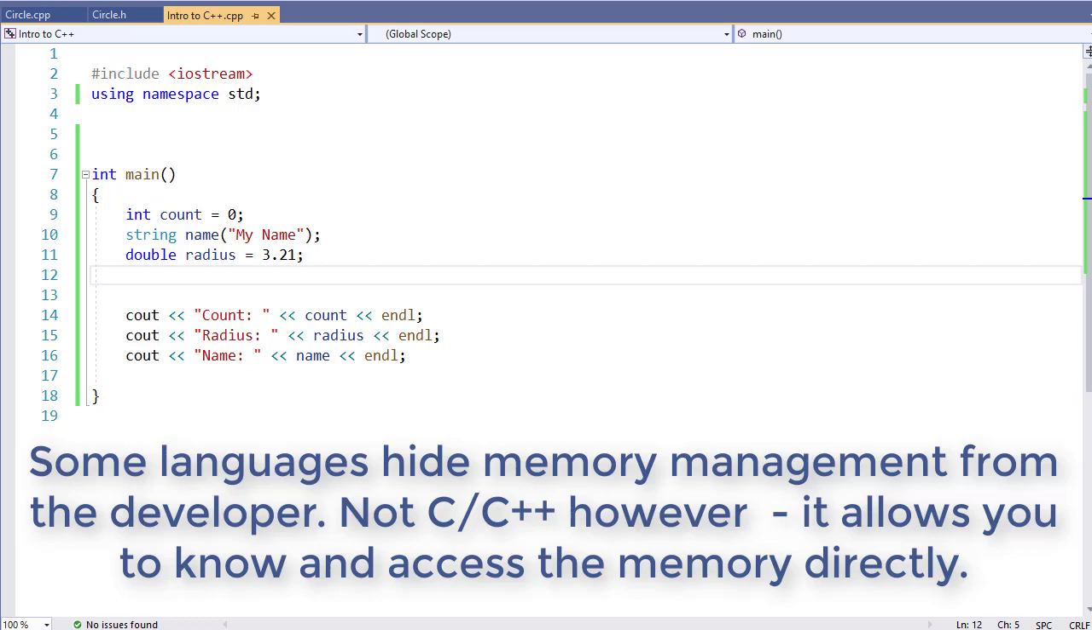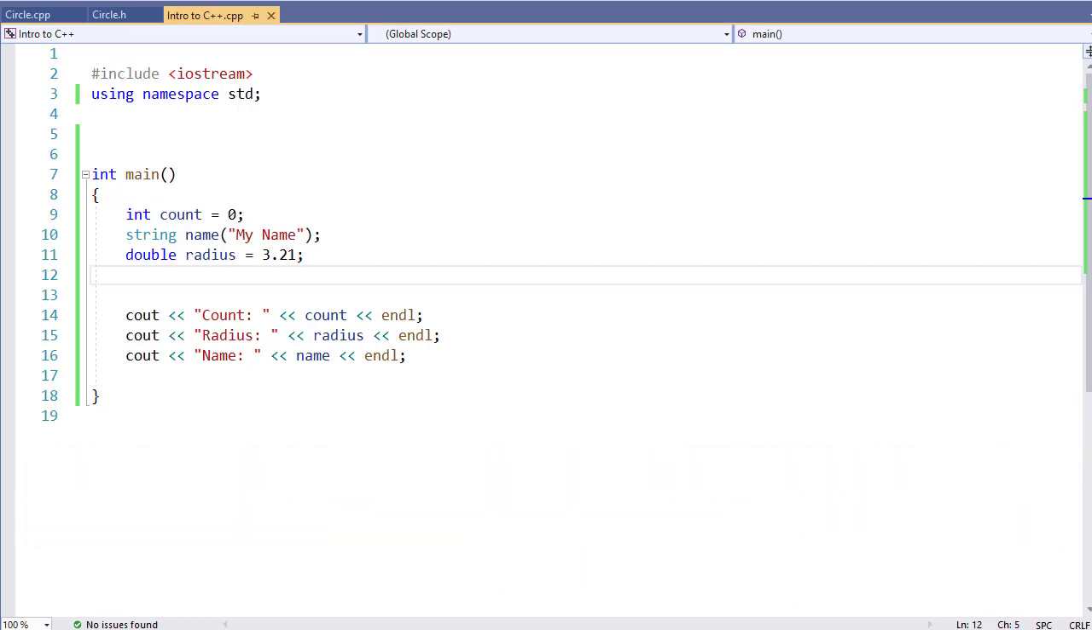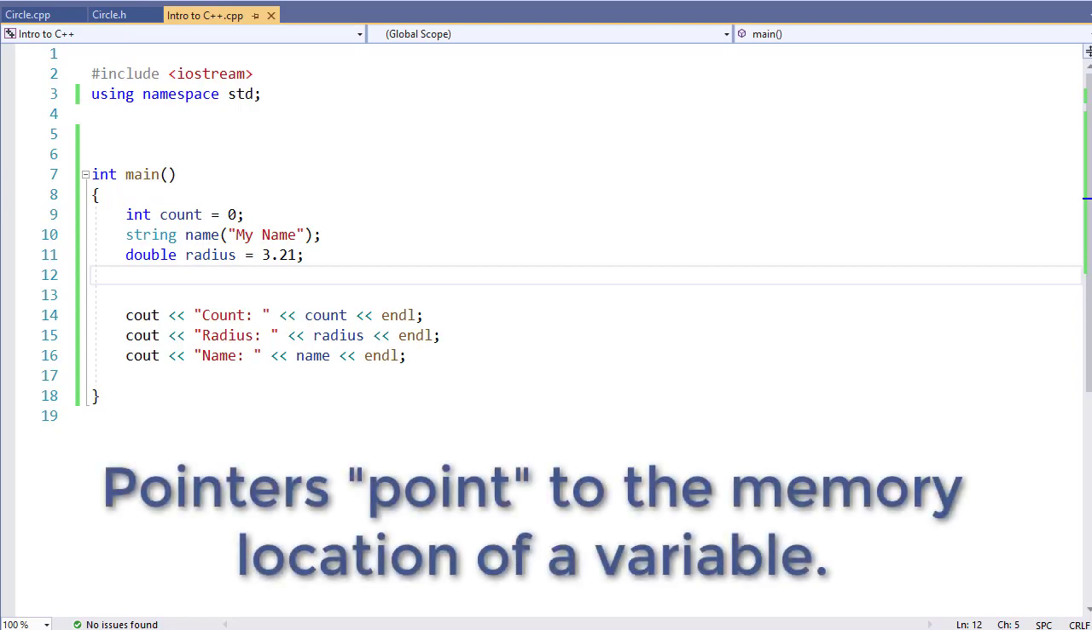It's a little bit more low level, requires a little bit more work on our part, but it allows us to be more efficient and faster. And that's why C and C++ is still used in developing operating systems and system level applications, because it doesn't take as much memory and it's faster than a lot of other languages. So let's look at how we can create what's known as a pointer, which points to a memory location, or a variable in this case.